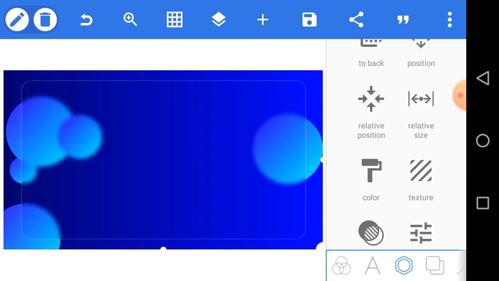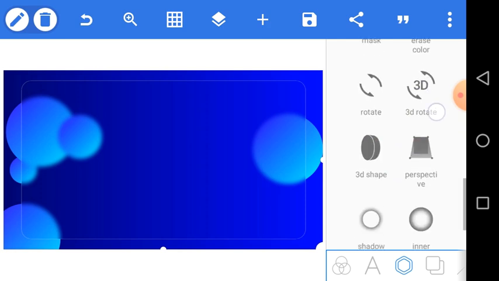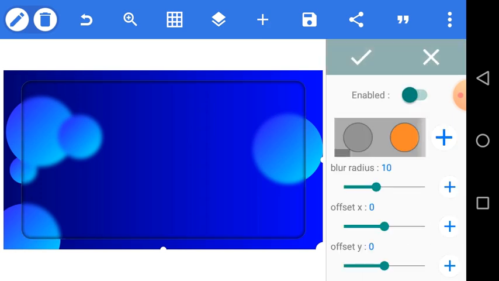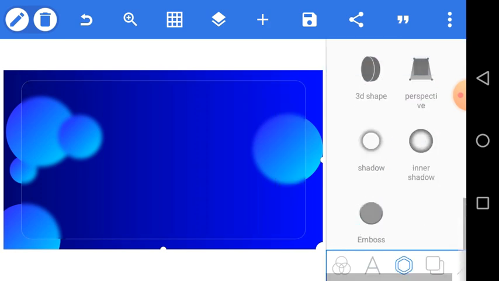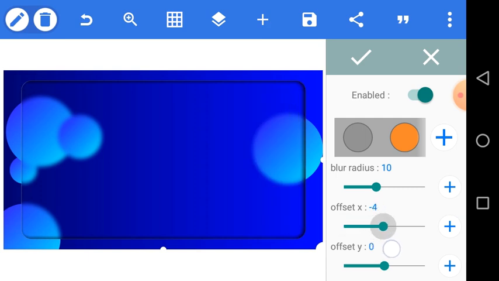Now you can see that we have our glass morphism effect, but it is not very visible. So what you are going to do now is make it visible. You scroll up to where you have your inner shadow, and you give it inner shadow. So you can see it. Okay, it has distorted, so let's undo it. Let's enable it back. Okay, the offset x has to be at 0.